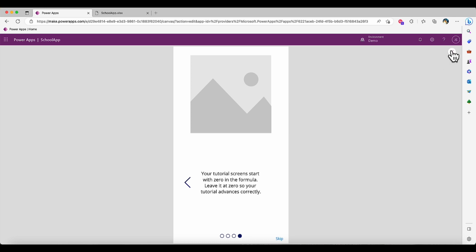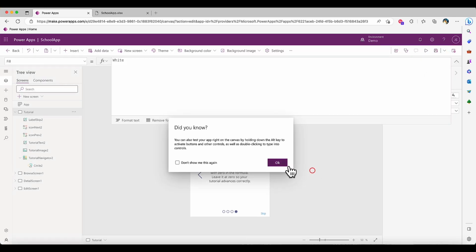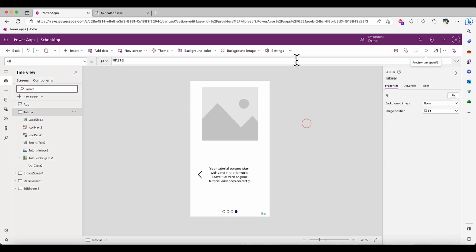That brings us to the end of this part. We now know how to navigate between the different screens and how to create a screen from a template. Next, we'll take a look at the Properties pane.